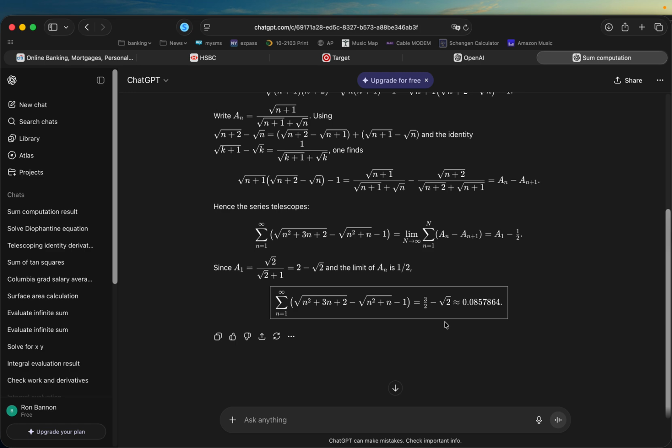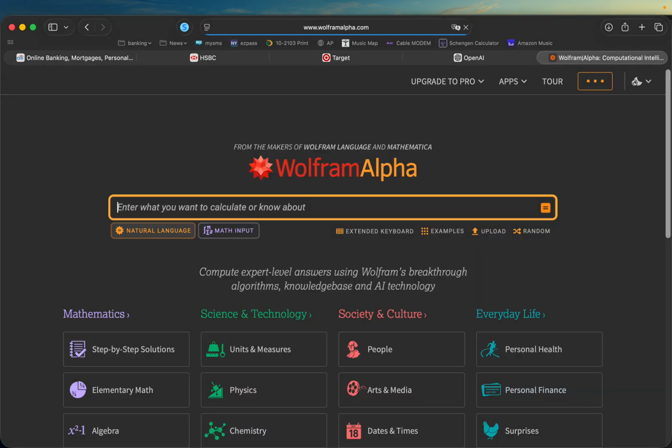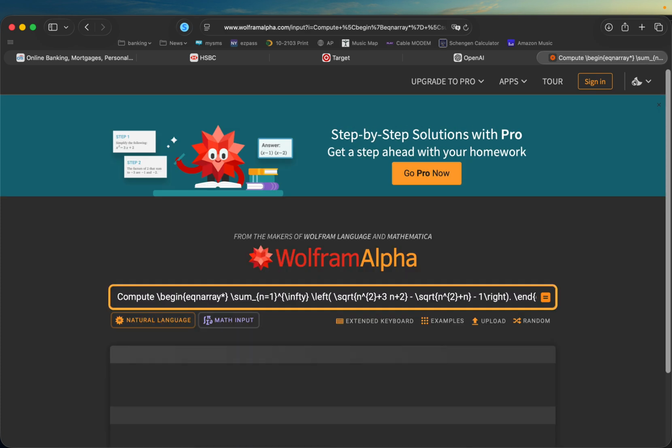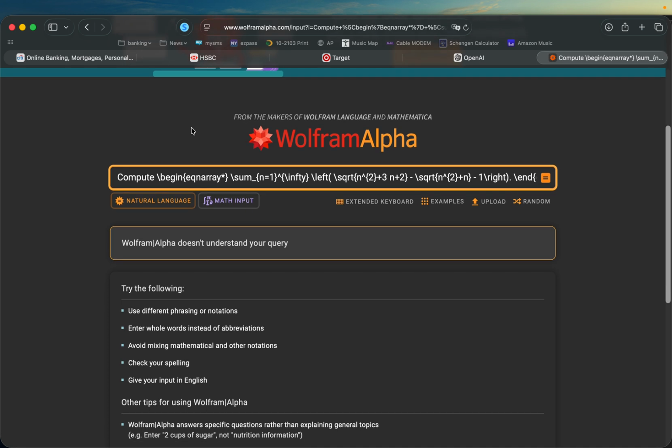All right, I also want to go to Wolfram Alpha, and I want to type in the same thing I did before. I don't know if it's going to understand my LaTeX, though. I think it does. I don't know why it shouldn't understand the LaTeX, but let's see what it does. It doesn't understand the query. So what I'm going to do is edit this. I'm going to take this out, and I'm going to take this part out.